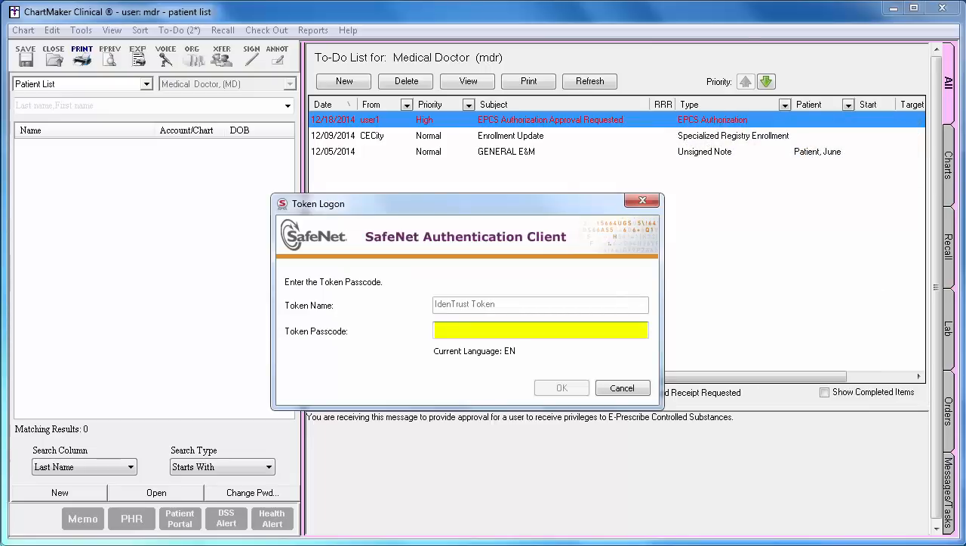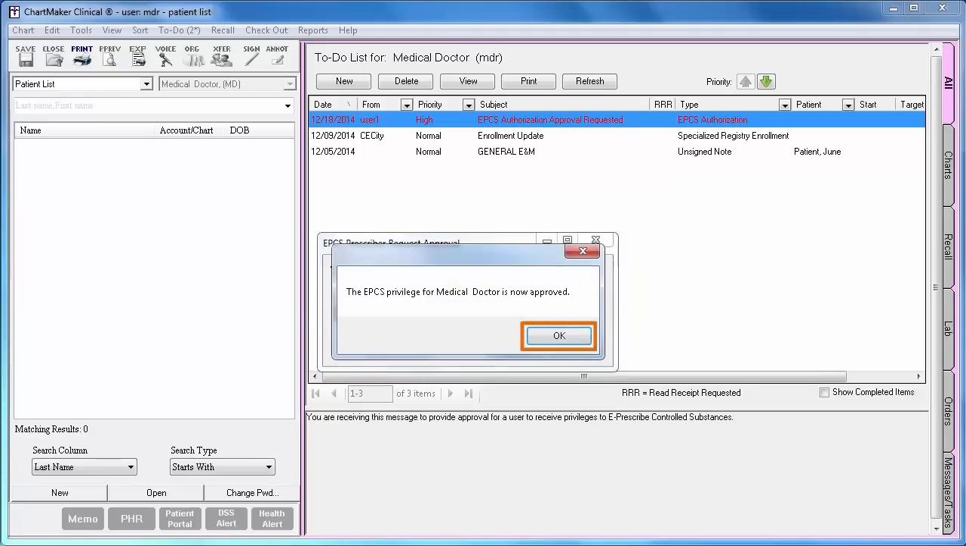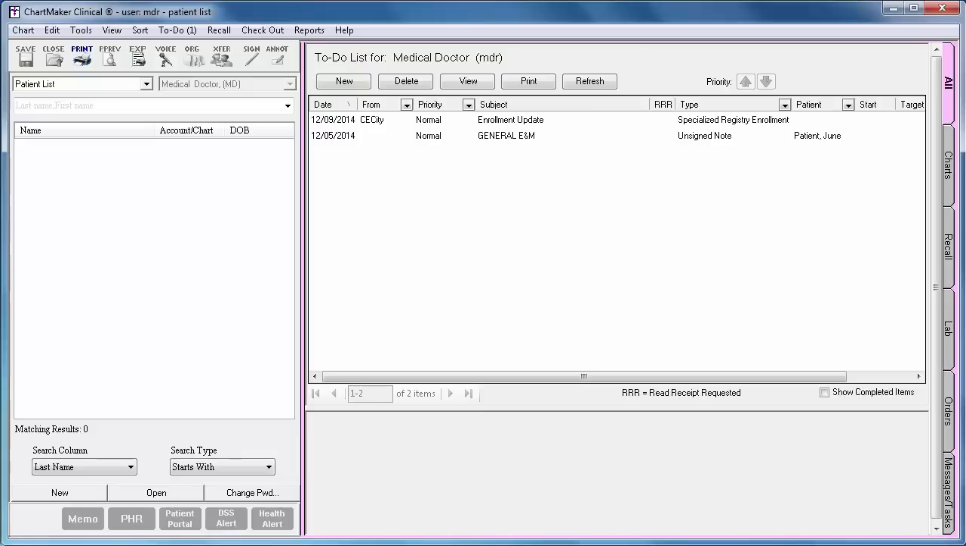Type your token password, which was created by you during the IdentTrust installation process. Then click OK, and OK when you receive the confirmation message. At this point, the reminder on the to-do list will disappear, and the provider can now e-prescribe controlled substances.